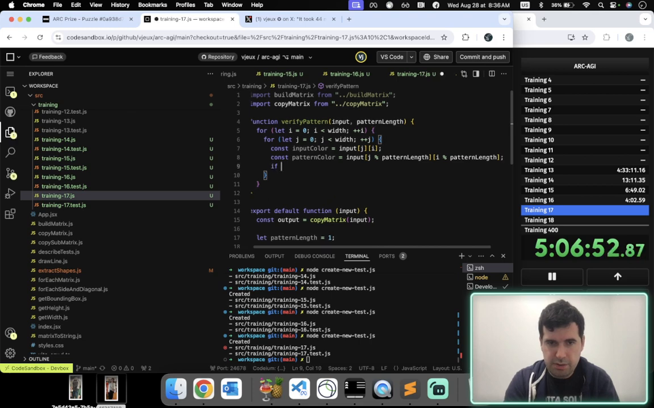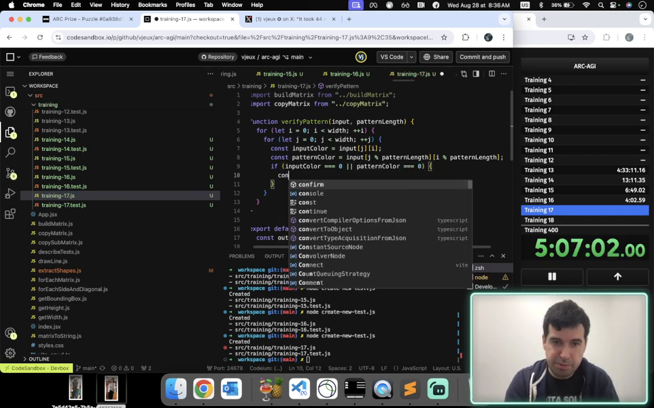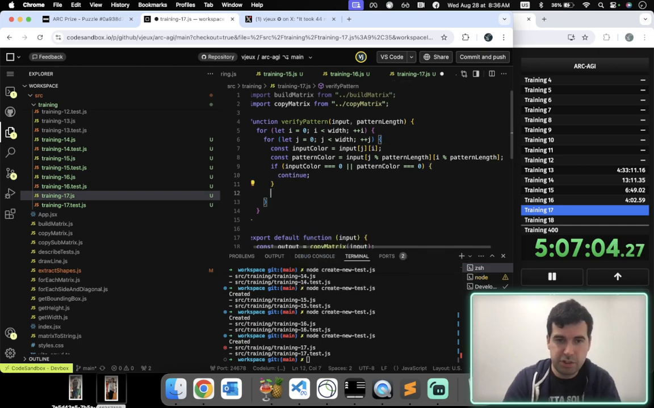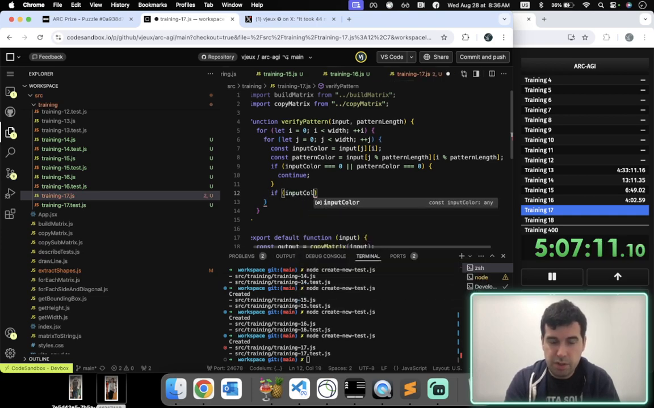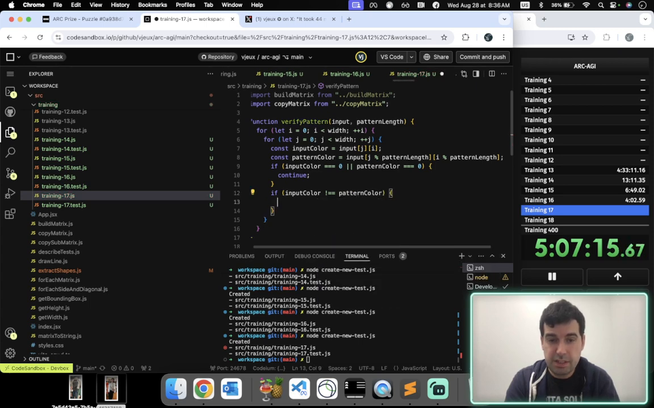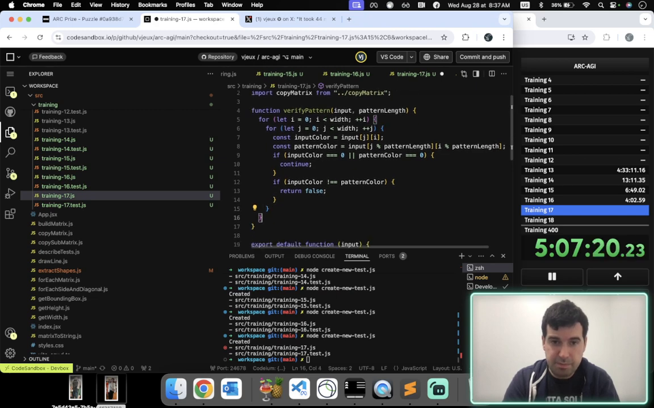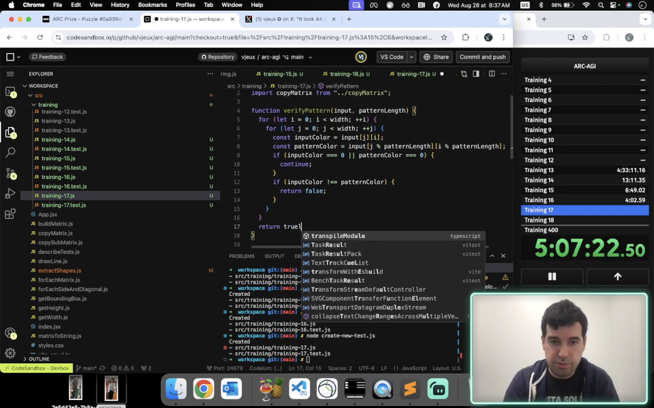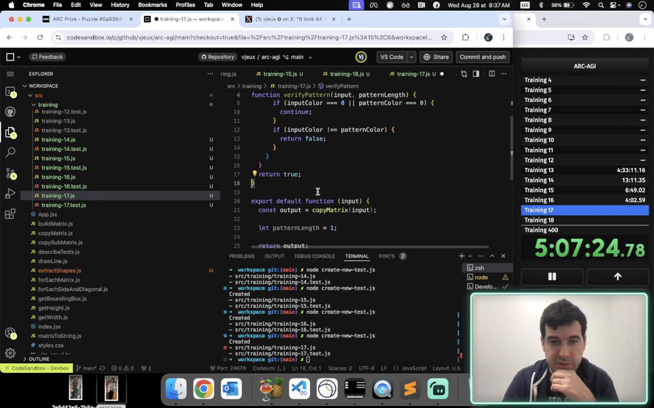Okay, and so if input color equals 0 or pattern color equals 0, then we skip, like we don't know if the information is good. Otherwise, if input color is not equal to pattern color, so if they are different, then we return false. And if they are the same, we return true. So if none of them are false, then we return true.